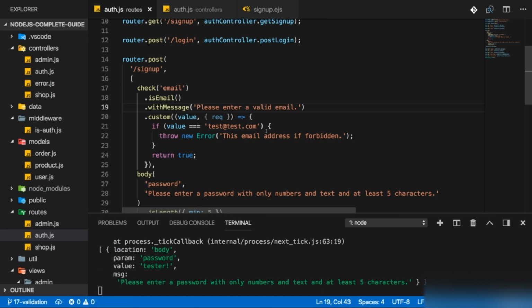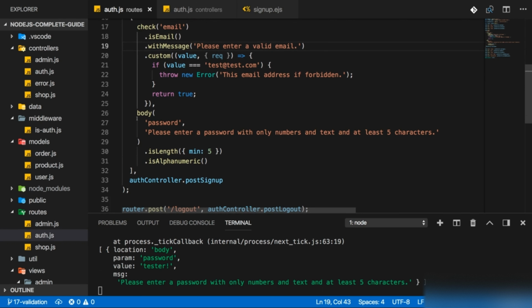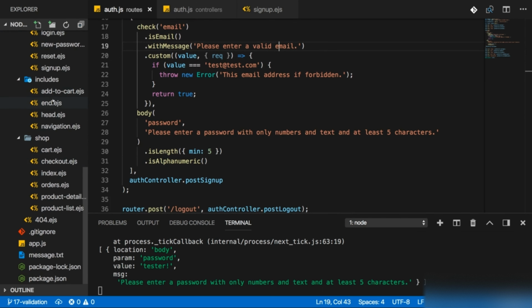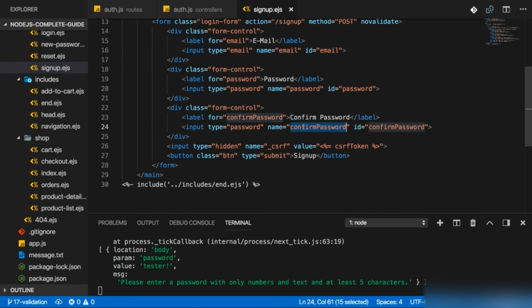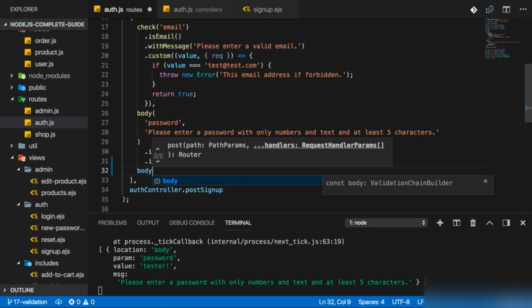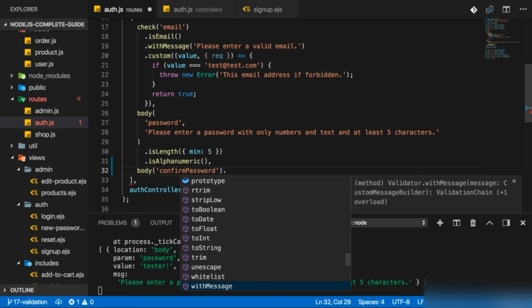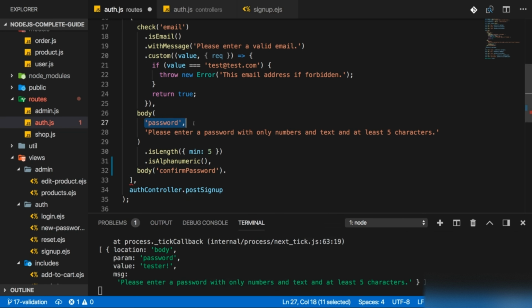With our basic validation in place, let's now find out how we can check for equality in our passwords. And for that, I of course want to check my confirm password field. So in my sign up view, I'm talking about this field with the name confirm password. So let's go back to auth.js, to that route, and let's add a new check for something in the body of the request. So basically for the confirm password field here.